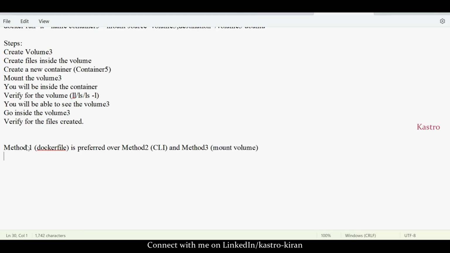So do we prefer method 3? Yes, method 3 is preferred over method 2. But what I would recommend is to always create the volumes by using method 1. You can also use method 2 and method 3, that's completely our choice. But in real-time scenarios, it is mostly recommended to go with method 1, creating the volume by using Dockerfile.